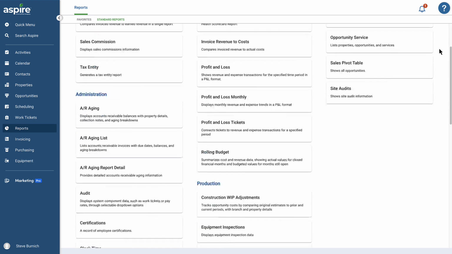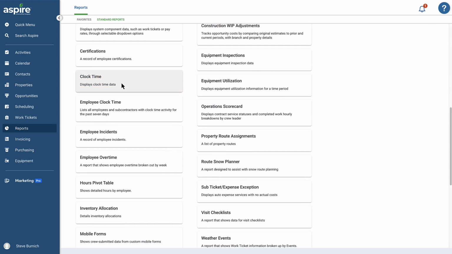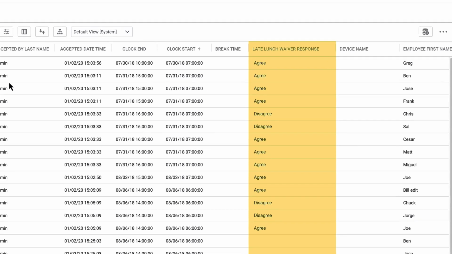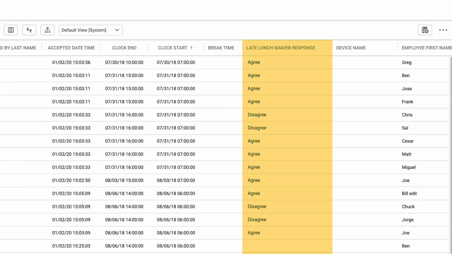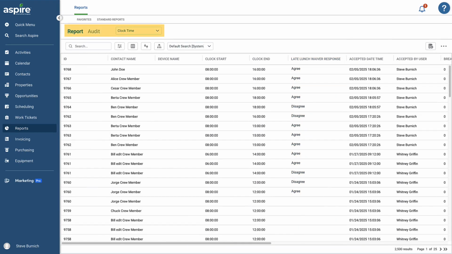Next, we've enhanced the clock time report to include the late lunch waiver response that crew members can respond to on Aspire Mobile. You can also see the responses in the clock time audit report.